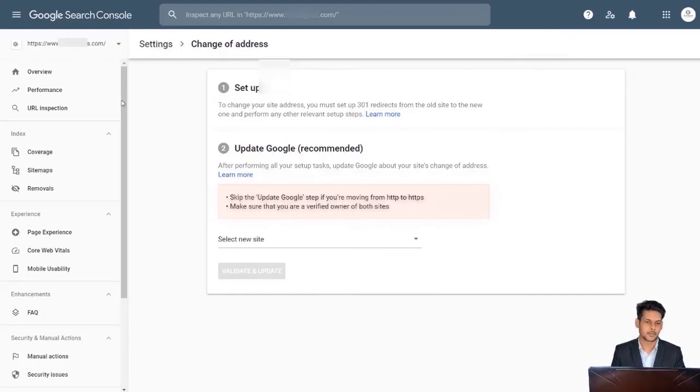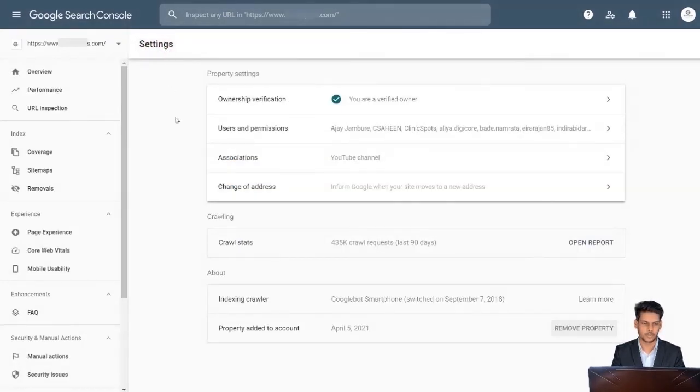Coming back to the settings section, the next section is for crawling, and under it the only option is for crawl stats. This report shows you statistics about Google's crawling history on your website. For instance, how many requests were made and when, what your server response was, and any availability issues encountered. Then the last section under settings is for About, under which the first option is for indexing crawler. If your property is crawled by the Google Smartphone crawler, then the exact date from when it was shifted from desktop to smartphone you can get from here.